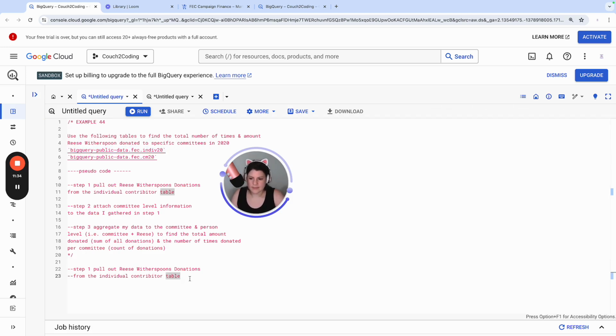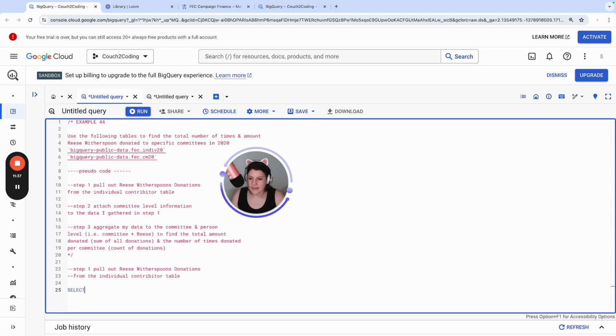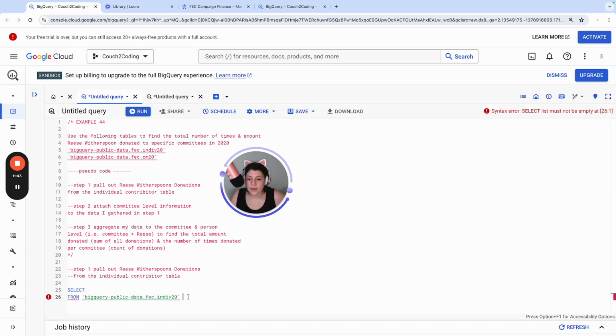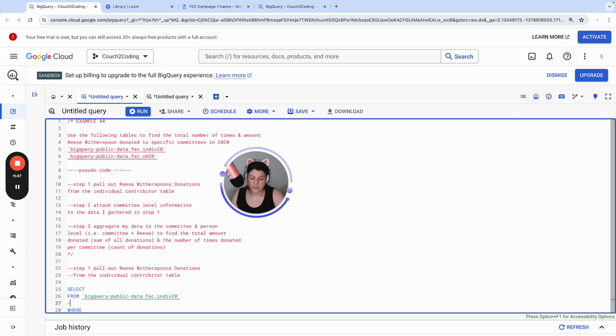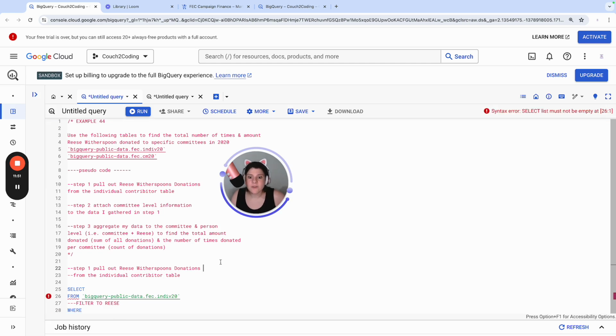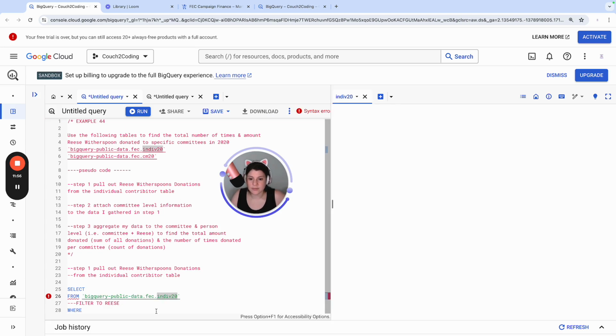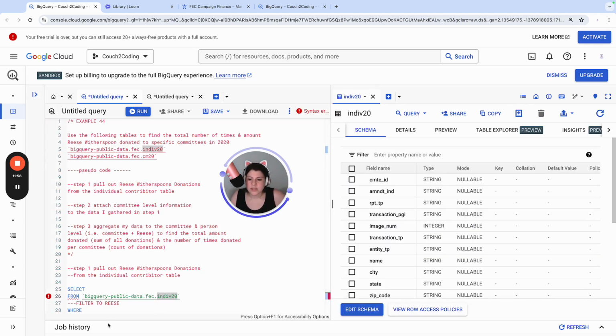So like always, we start with our select. We don't know what we need yet. We do know we're going to have to pull it from this table. We also know we're going to do a filter. We need a filter because we need to filter to Reese. So that's the first thing I'm going to try to do is, can I get this table and can I get it down to just Reese Witherspoon? So if I open it up, I see something promising here, name, city, state. Let's do a preview.